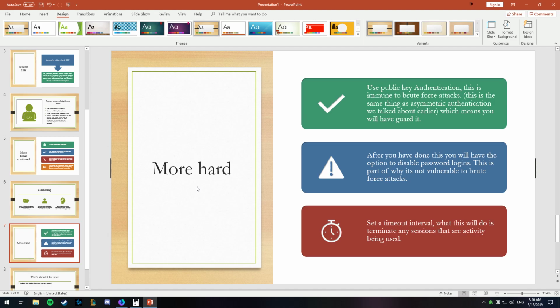And final hardening is that you're going to want to set a timeout interval, and what this will do is terminate any sessions that are not actively being used. That way you can't just leave something up and someone come in while you're not on it and take advantage of it, that sort of thing.